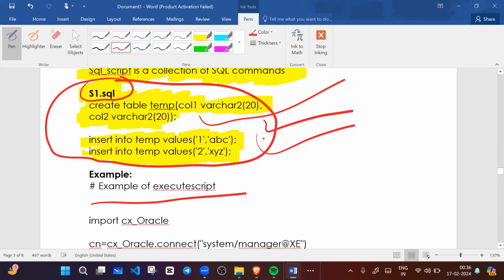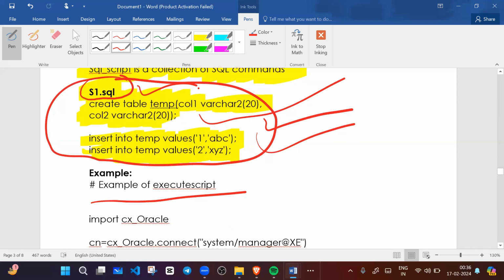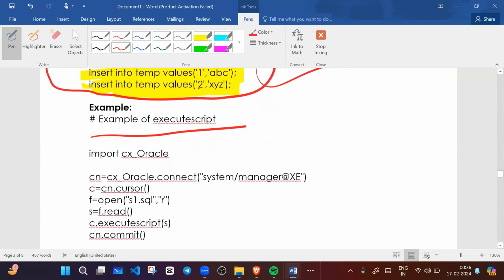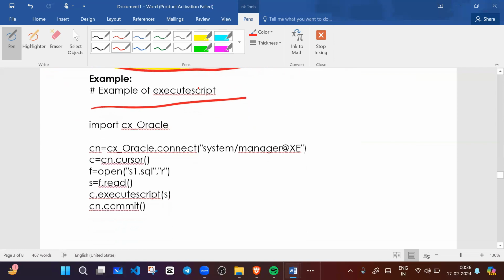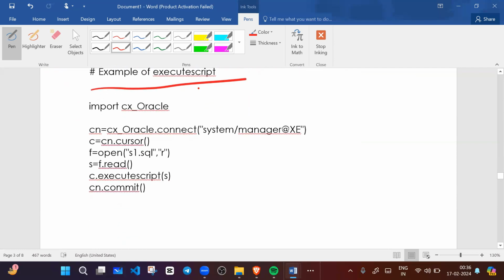How can we execute this script? We already created the s1 script. We can say this is a batch file for SQL. So we are creating a batch file, or we can say an SQL script file, in order to execute it separately. So we will import this cx_Oracle library. Then we will create the connection object and cursor object.